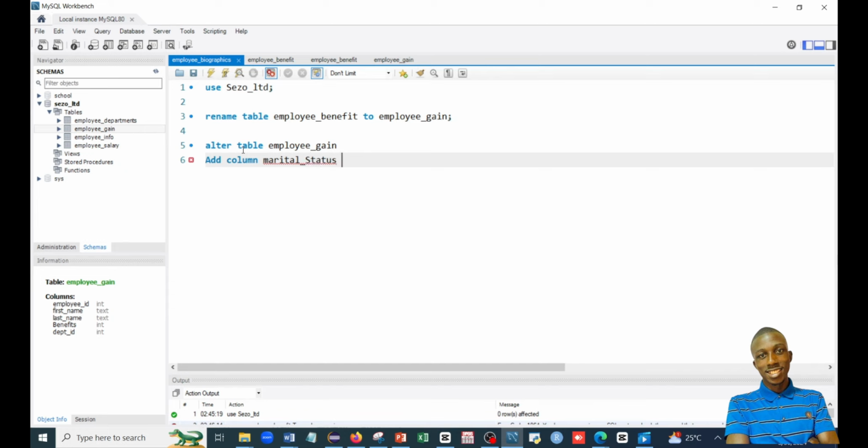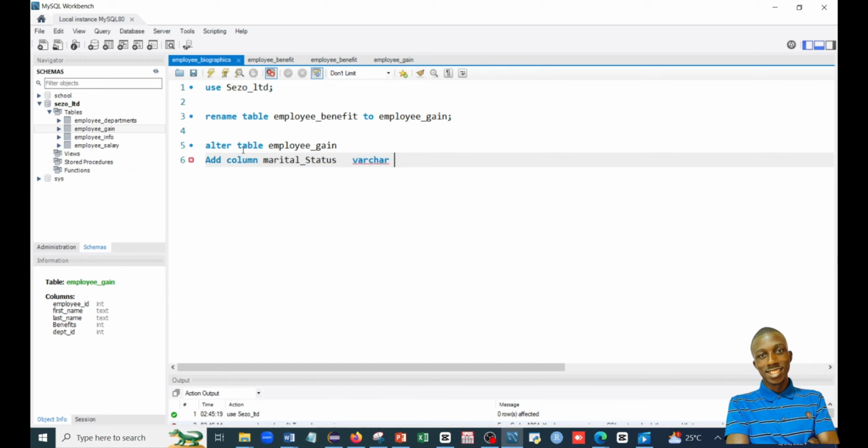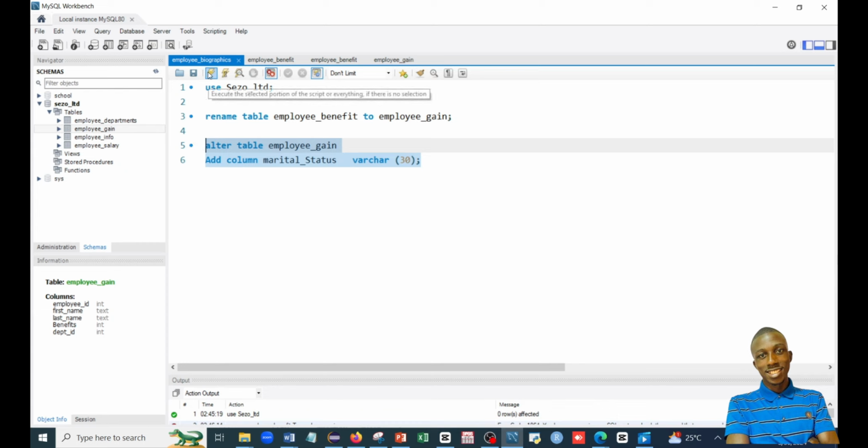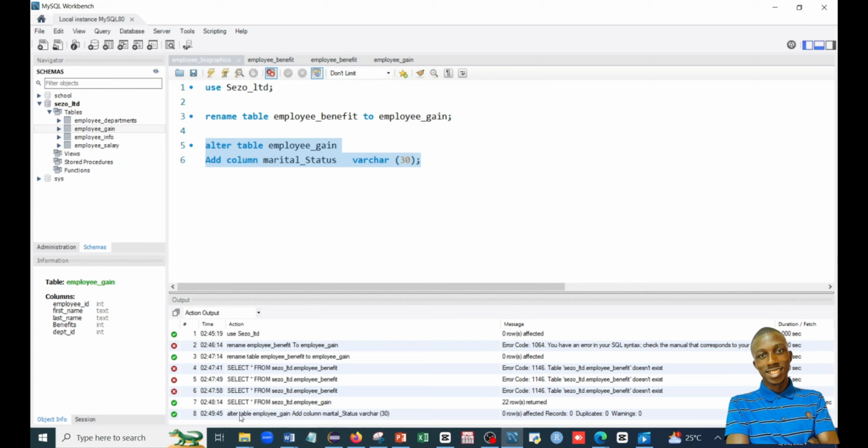And then we want to name the data type, which is the varchar data type, and then the total amount of characters that can be stored within that particular column. So we highlight and execute. It has been done successfully. Down here you see it has been done successfully.